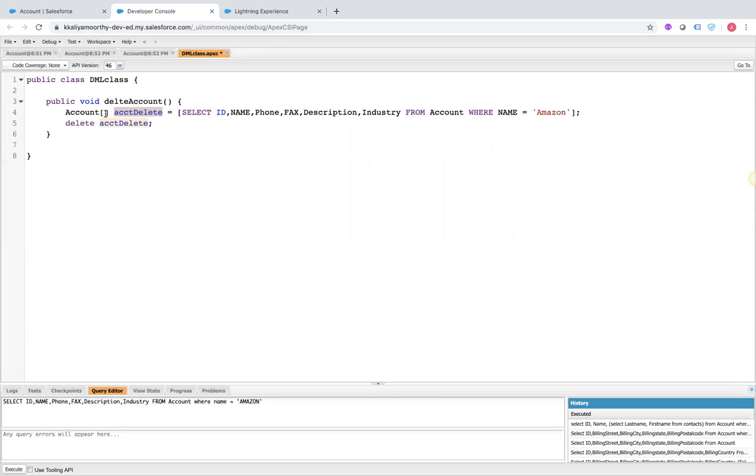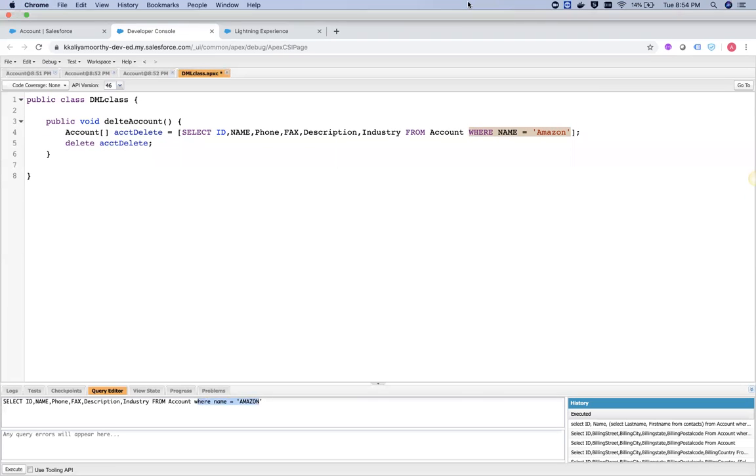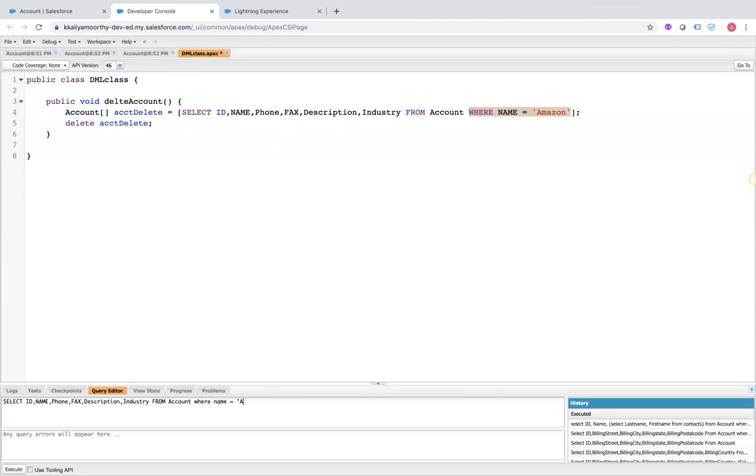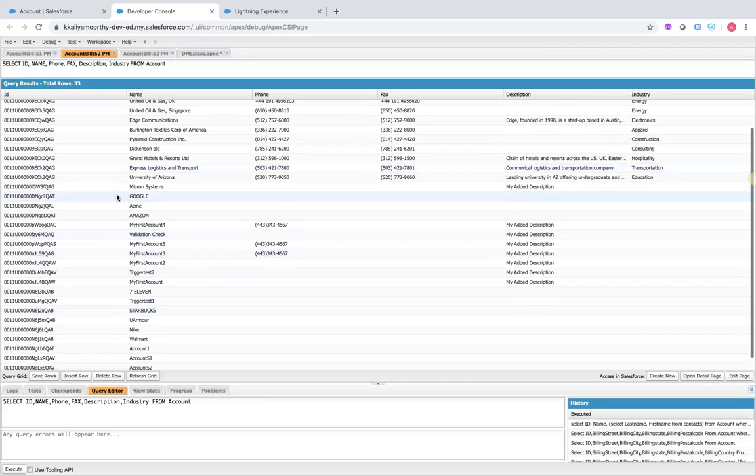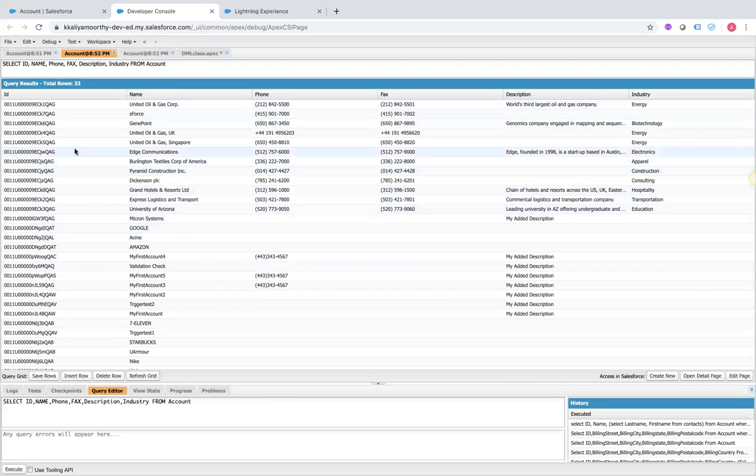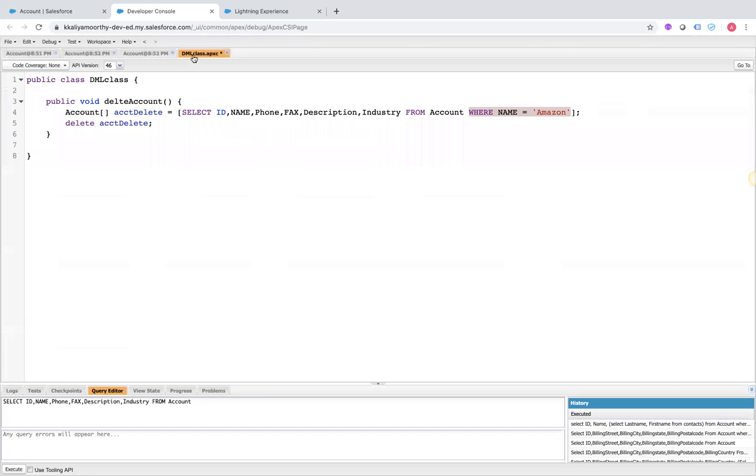The reason is that this is called array. This might return more than one result, right? If there is more than one Amazon, what will happen? Or for example, if you take out the where condition, it will give you all the results. If you execute, it will give you more than one result. So that's why I'm putting an array object, and then I'm deleting the entire object, the entire variable, where we are storing all the records.